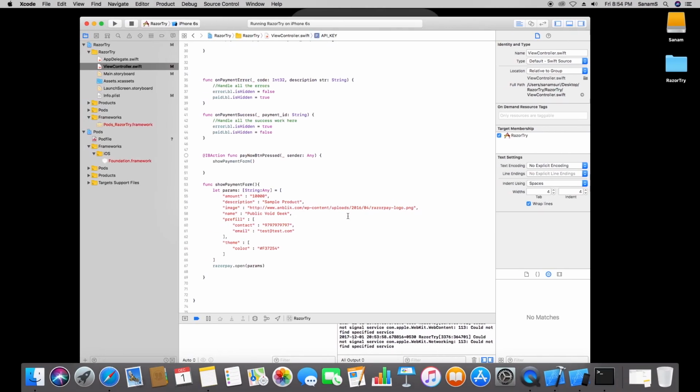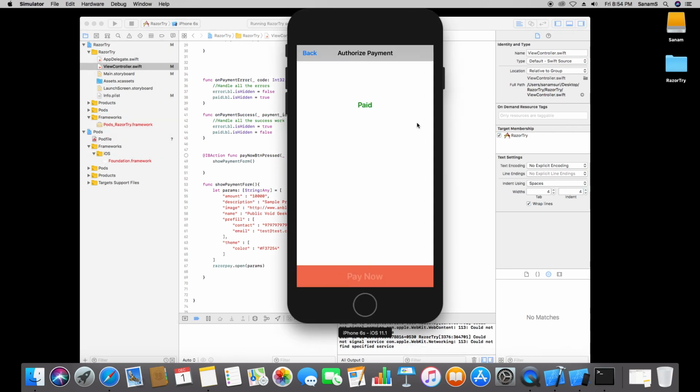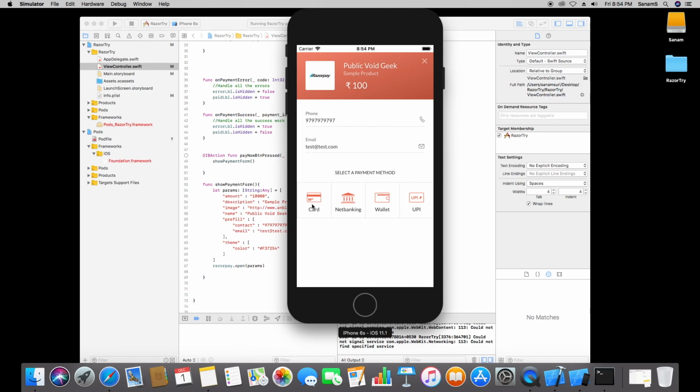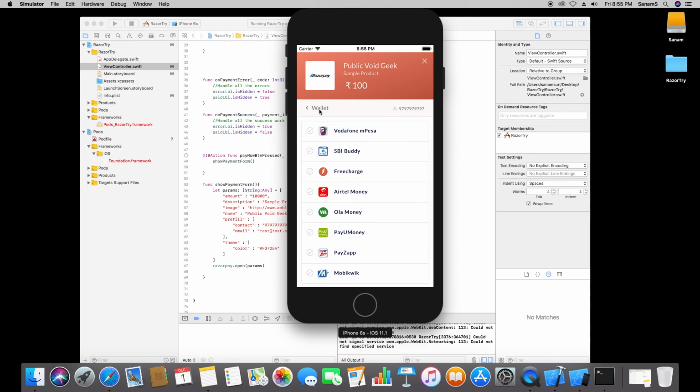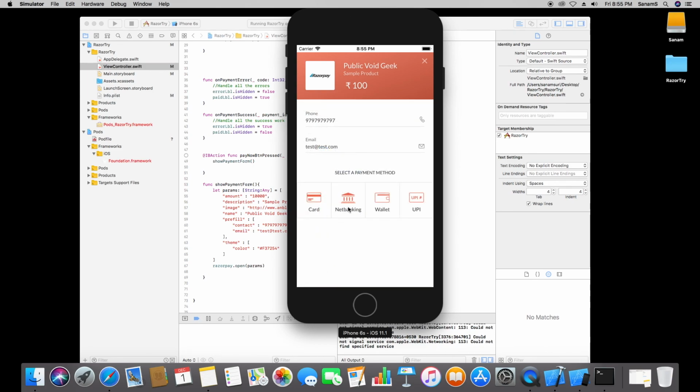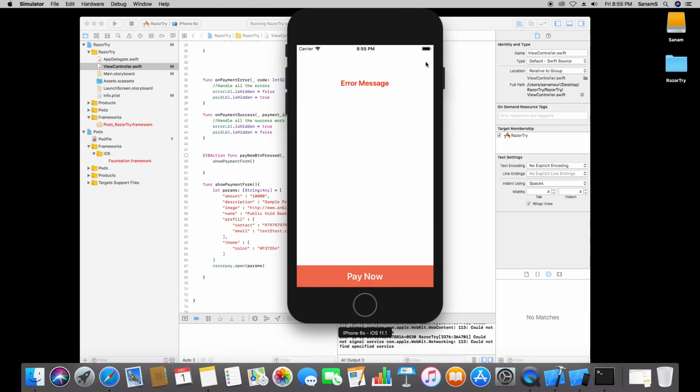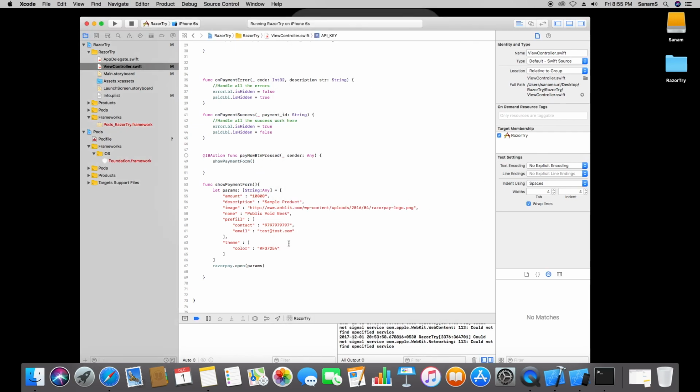You can even restrict, if you click on pay now, you have all these options right now. If you don't want UPI, you can remove UPI. Again, you need to pass in the parameters. If you don't want any particular wallet to be integrated, you can do that as well. So yeah, all these things are available. User can go back, so there are delegate methods available for that as well.